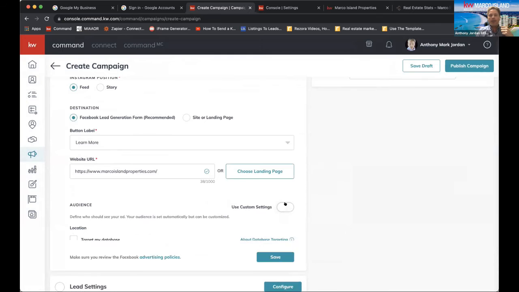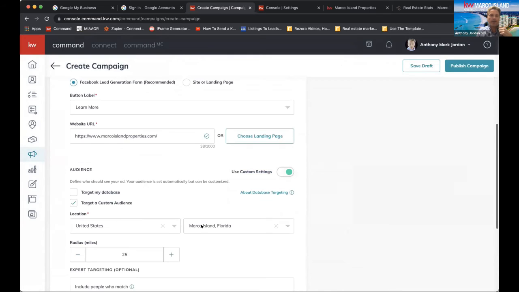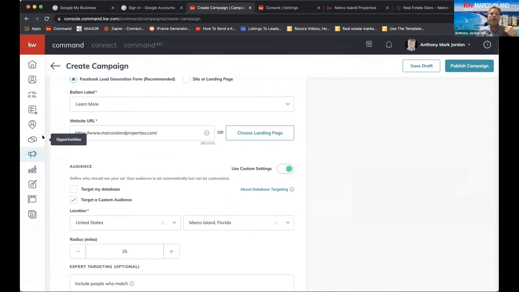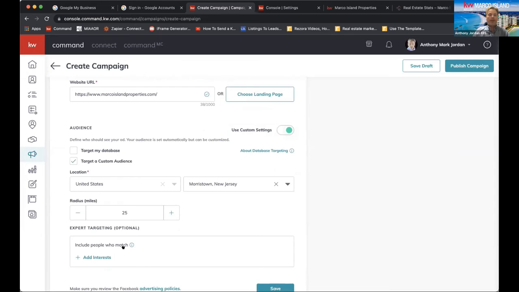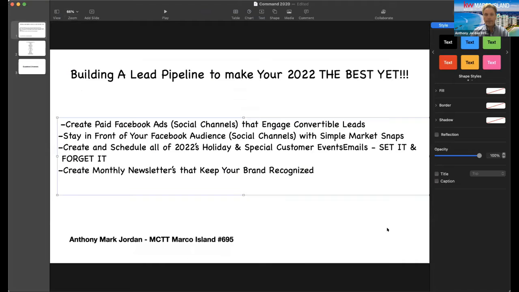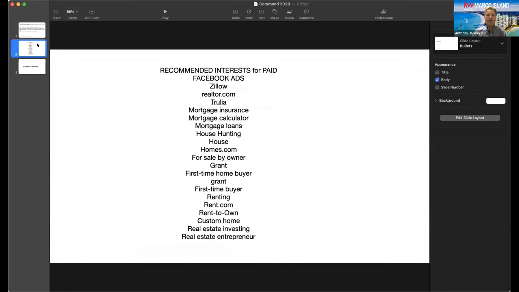And then always use custom settings for your audience targeting. And you can look in the referral map to find the best places to advertise to, but we know here that New Jersey, and I'll show you that very quickly, parts of New Jersey are where they're coming from. And I know that Morristown is one of them, 25 miles, and the interest. So what I'm going to do very quickly is show you the secret that I got, and it is right here. Recommended interest for paid Facebook ads.